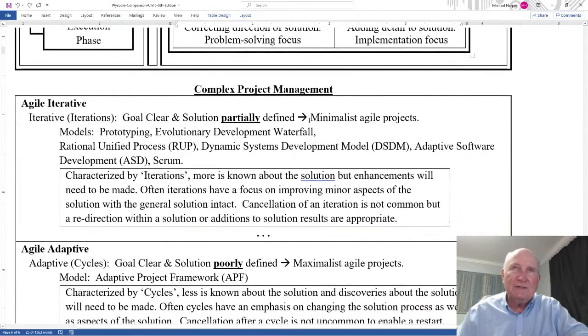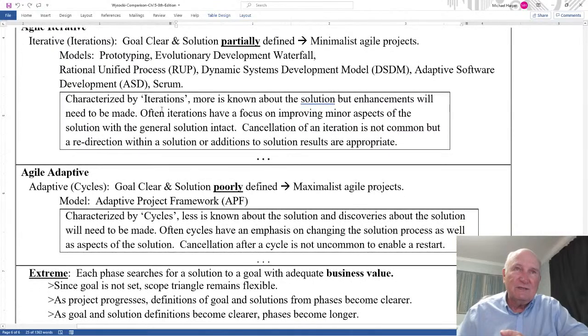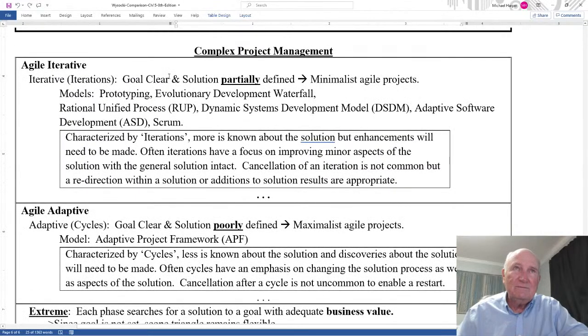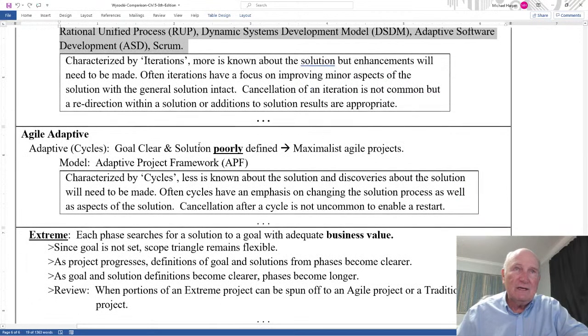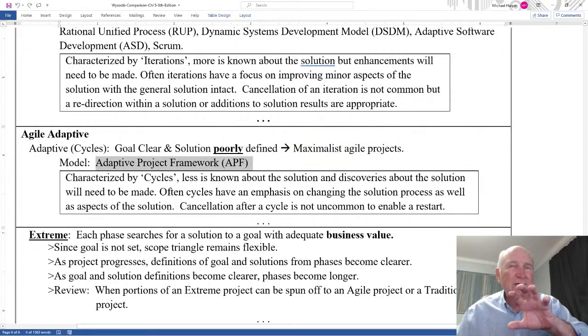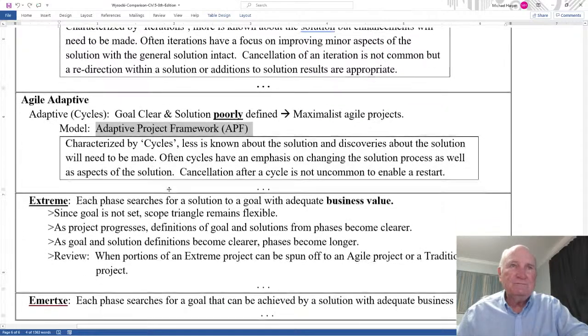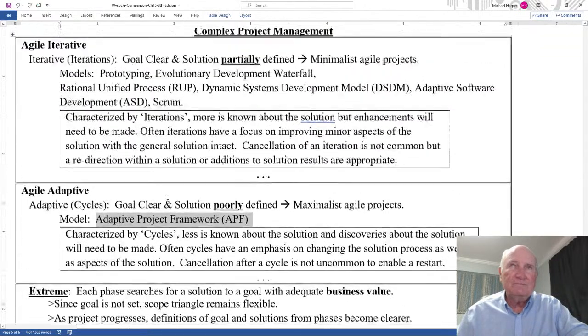Okay, and then down here I just list the complex project management for the agile iterative and the agile adaptive, where this is more of the maximalist agile and this is minimalist. So all of these techniques, all these models, apply to the minimalist. And he talked about the adaptive project, which is like a beginning of the hybrid. And then finally the extreme.